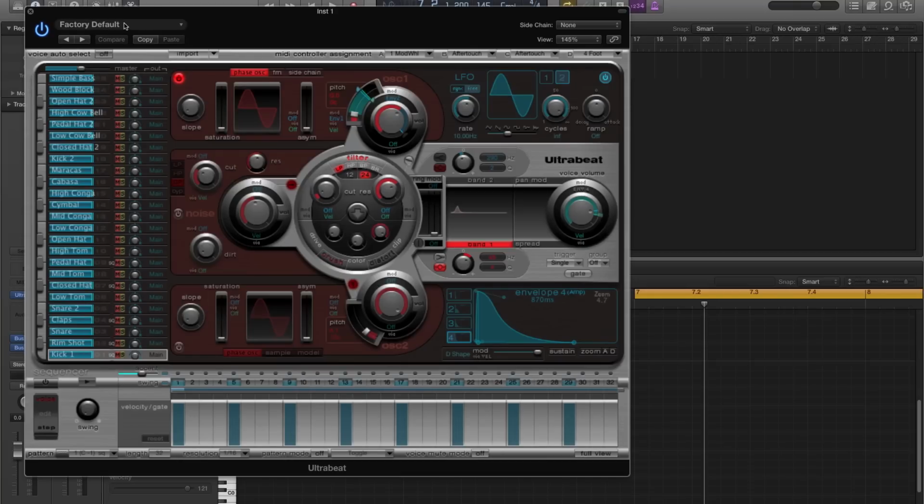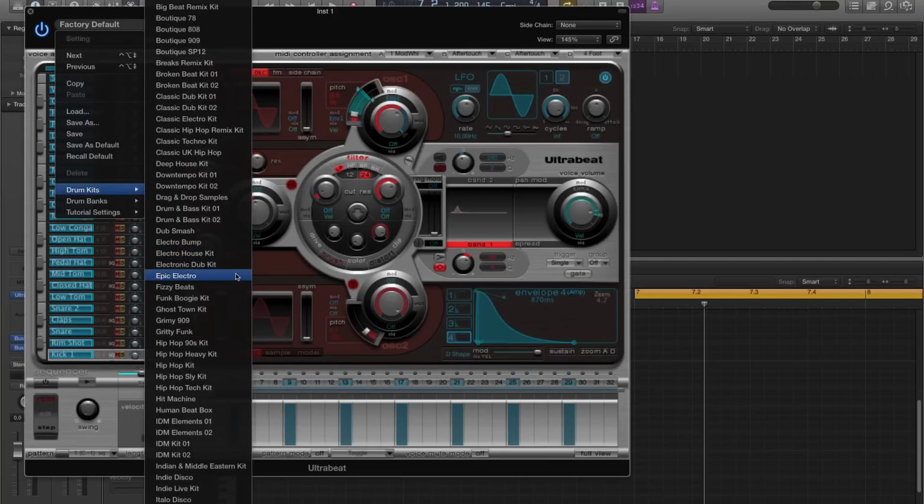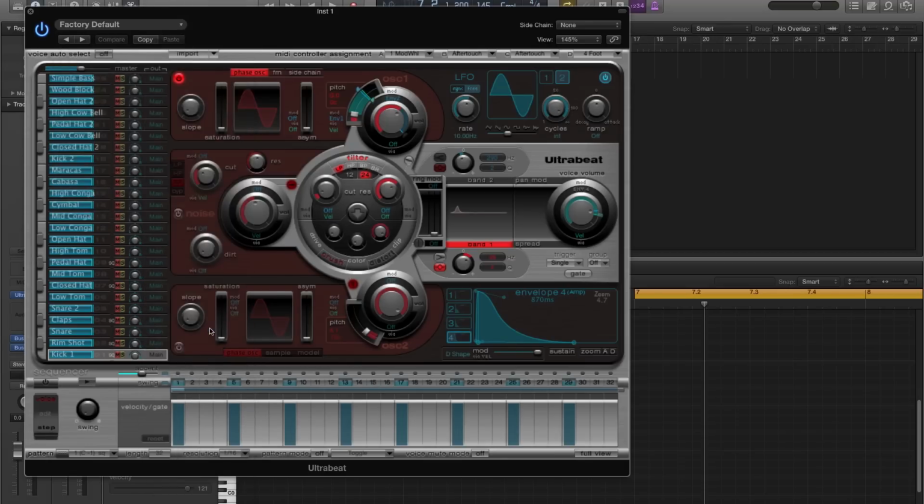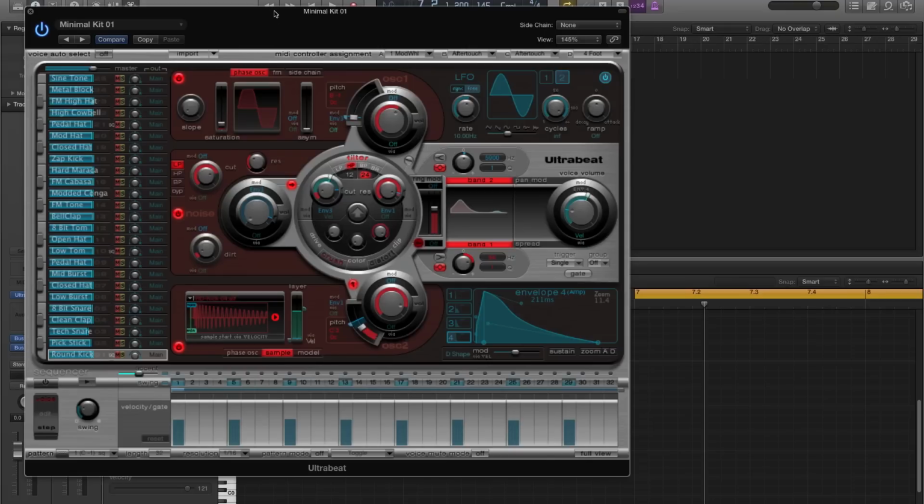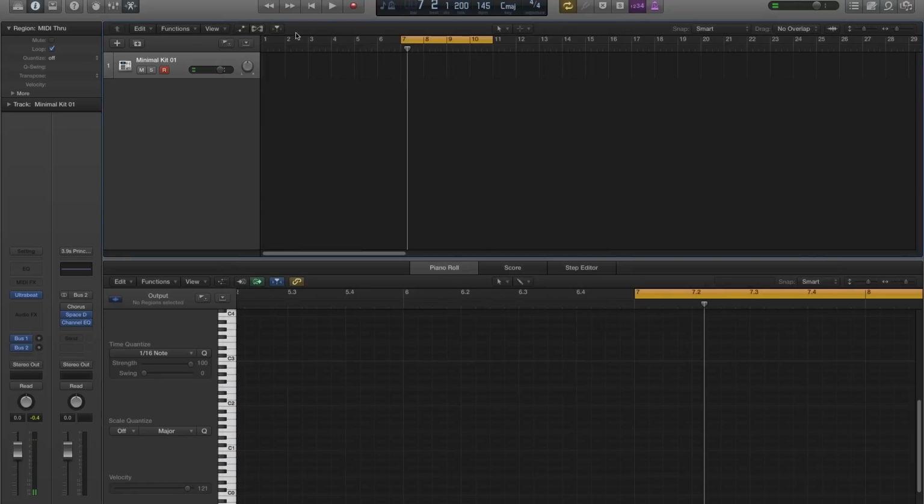In here I found already a drum kit with a decent kick drum, and it is the Minimal Kit 1, so select that one. The kick drum is based on C1. It sounds pretty ugly at the moment, but don't worry, we're going to take care of this.